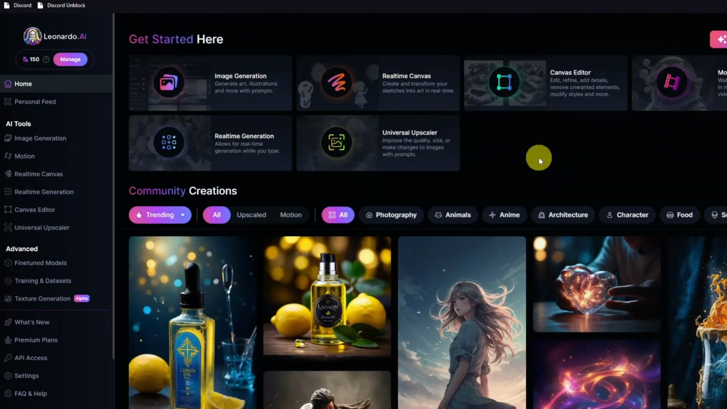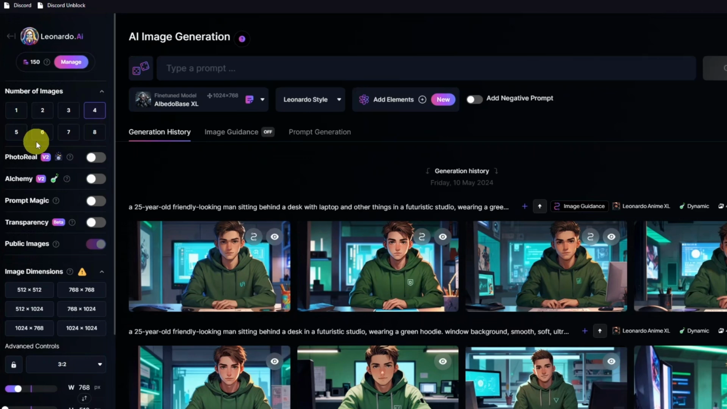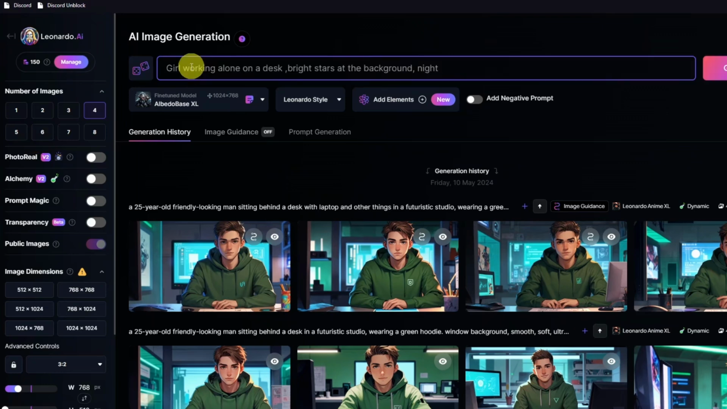It is app.leonardo.ai, and inside, you want to create your free account. After creating your free account, you can proceed by clicking on the image generation under AI tools. Now inside, we can enter our prompt. This doesn't have to be too complicated, but in this video, we are going to use this prompt right here. Girl working alone on a desk, bright stars in the background, and night.